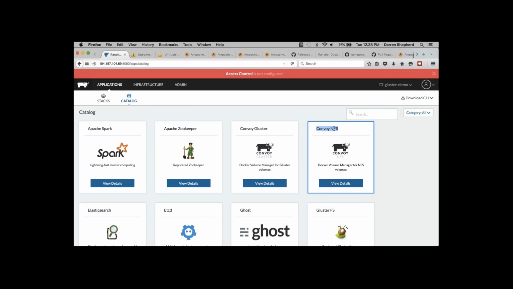That is the most popular use case for shared storage. The Gluster stuff is cool, it's fun, but really a lot of enterprises, of course, are using NFS, and that's obviously why Amazon created EFS.